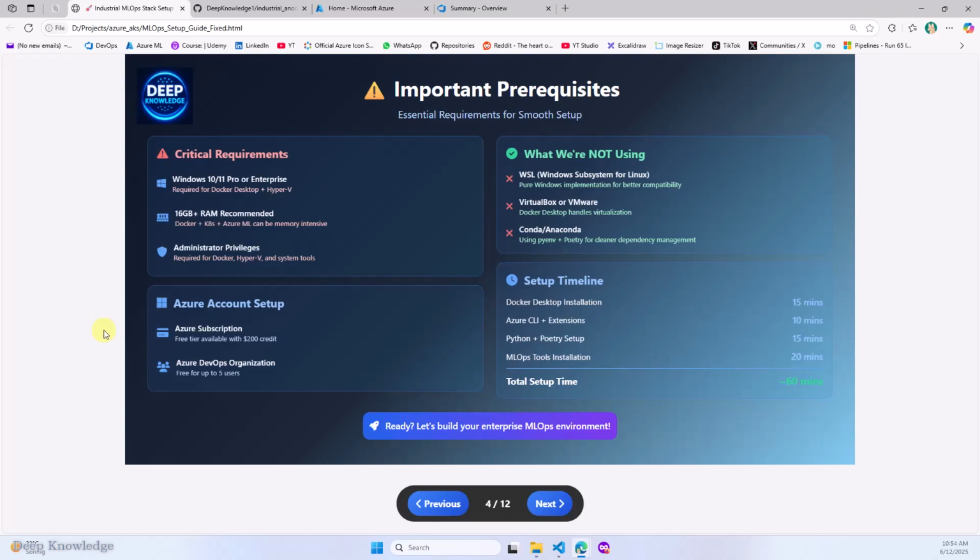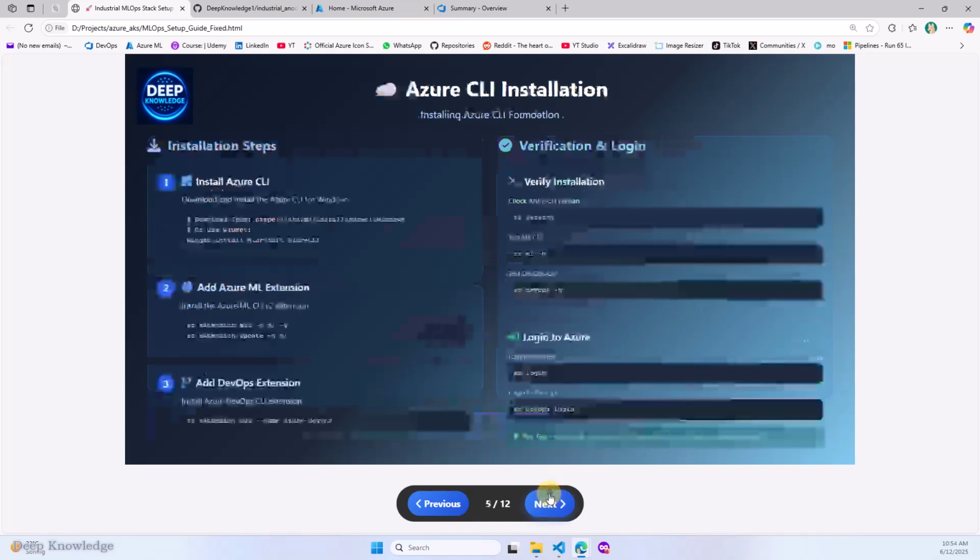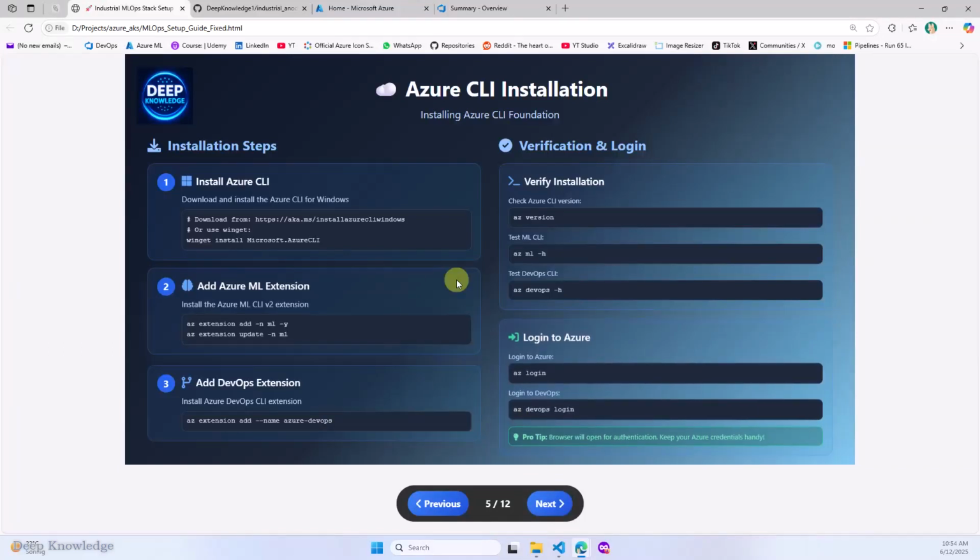And we have said that we need an Azure account, Azure subscription, and DevOps. This is clear. And as I said in the beginning, this will take you 60 minutes to install everything here. So let's see this CLI. Azure CLI is your command line, a command center to talk with the cloud.